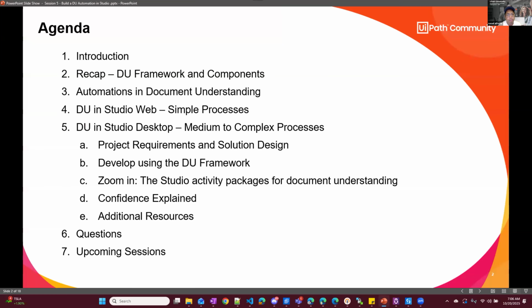So, just to kick it off, this will be our agenda for today, which will recap quickly what the previous session is, what the DU framework and its components are, what automations in document understanding is, DU in Studio Web, which is the web version of the IDE in UiPath. If you want to build simple processes quickly and efficiently, DU in Studio Desktop for medium to complex processes. We'll go through the specific use case that we'll be building in Studio Desktop. And then Q&A. Let's have some Q&A.